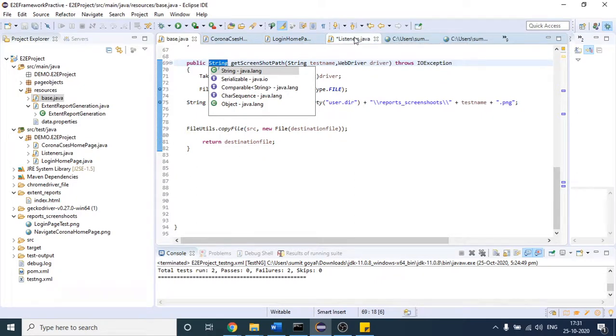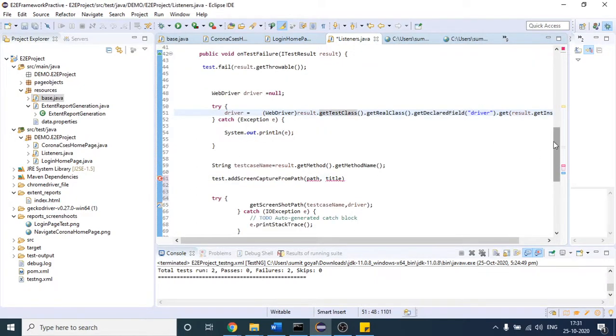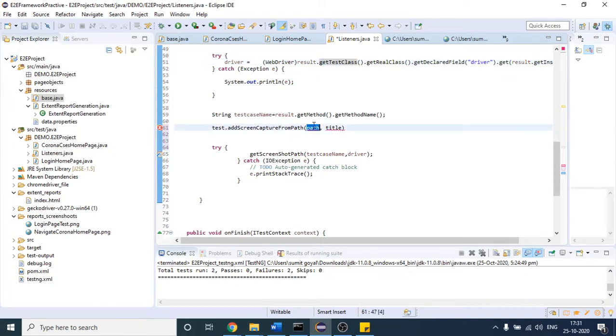Again I come here. It is expecting the path, right? So I copy this whole method from here to here, and we have changed the method return type to string. Copy this method and place it here, because after the execution of this method, it will return us the complete path. And once we get the path, on the right hand side I will just say the test case name, right?